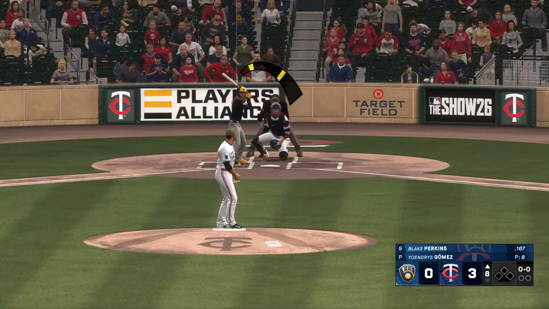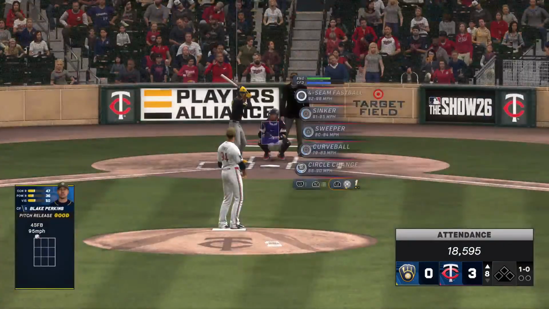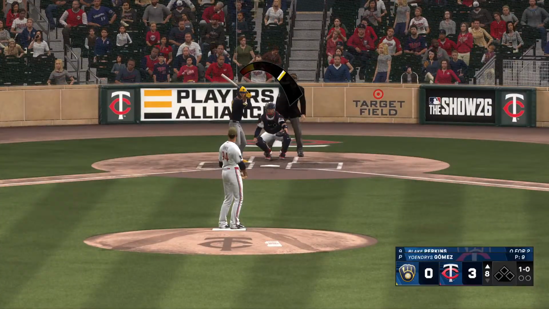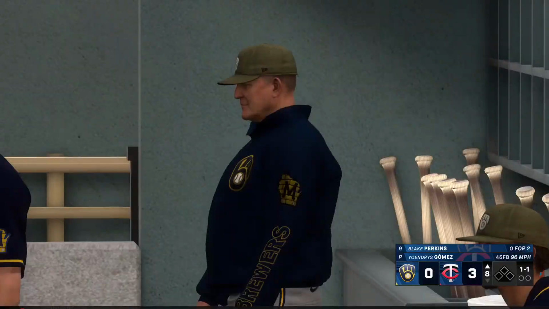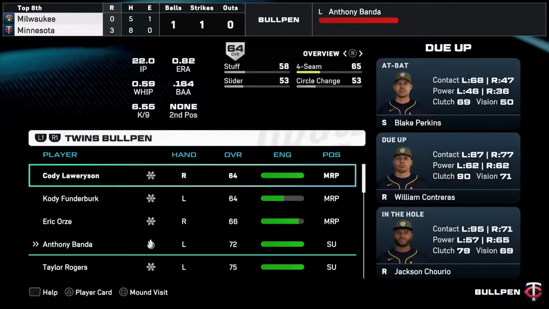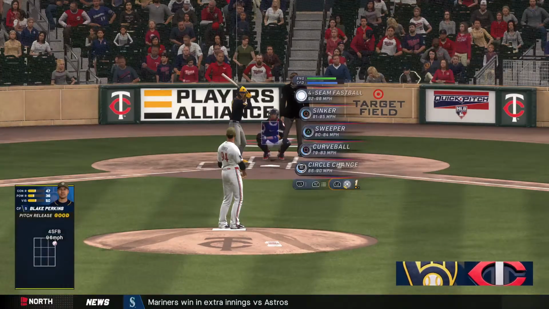Blake Perkins up now for the Brewers. Ball one, no strikes. It's getting squeezed a little bit here late. Pitching has been pretty dominant in this one, but you've got to be careful, not working with too big a lead. They could get right back in this ball game if you're not careful.